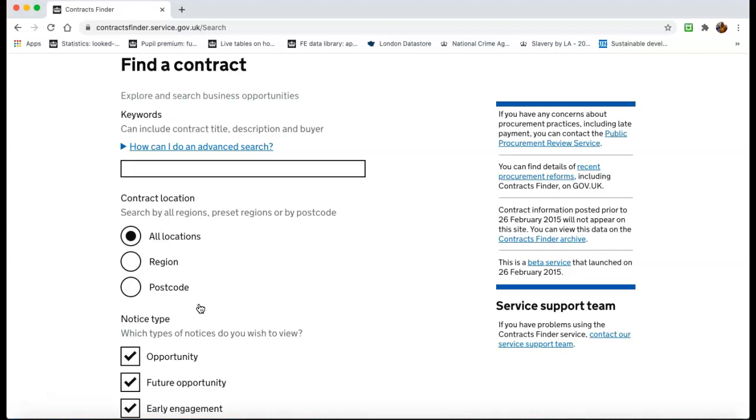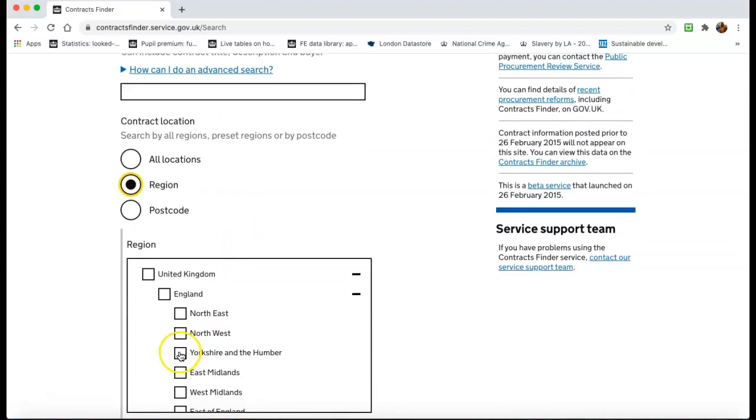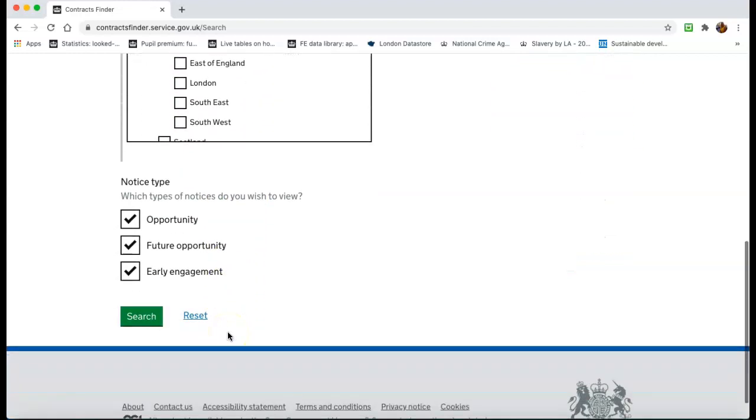There's advanced search functionality, or locations, region or postcode. I'm going to run through setting up an alert at regional level. So I'll go Yorkshire and the Humber, for example. And then I'm going to check which type of opportunity I'd like. A live opportunity now, a future opportunity, or where there is early engagement from the public sector organisation. For me, I'm going to leave all of them checked, but you can choose which is most relevant to you.